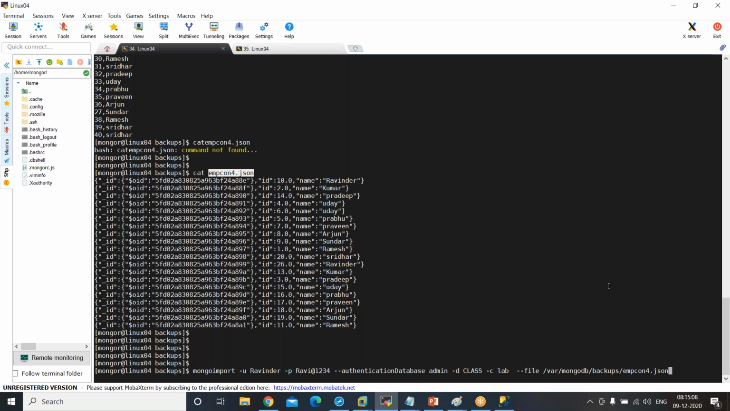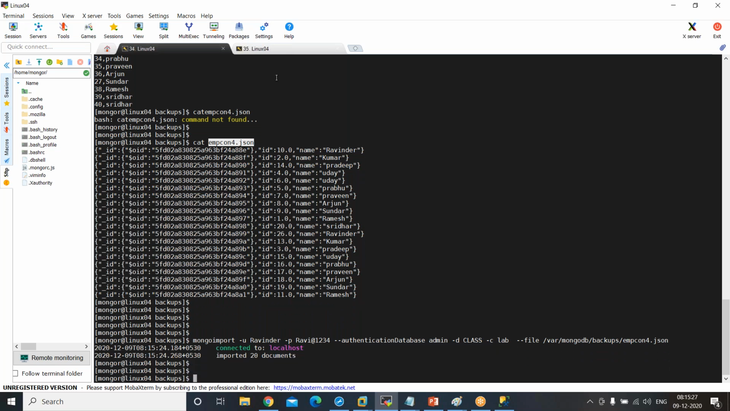Where it actually makes sense is... generally we don't do this, but I wanted to create a situation where you can get this point exactly. mongoimport with authentication, admin, class C lab is the collection, and the file is that. If I try to do it, let's see, it is imported. Okay, there's no condition here.